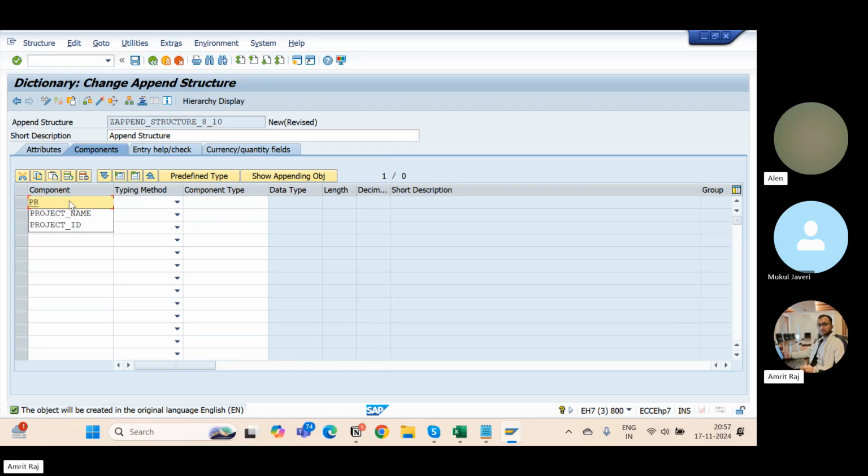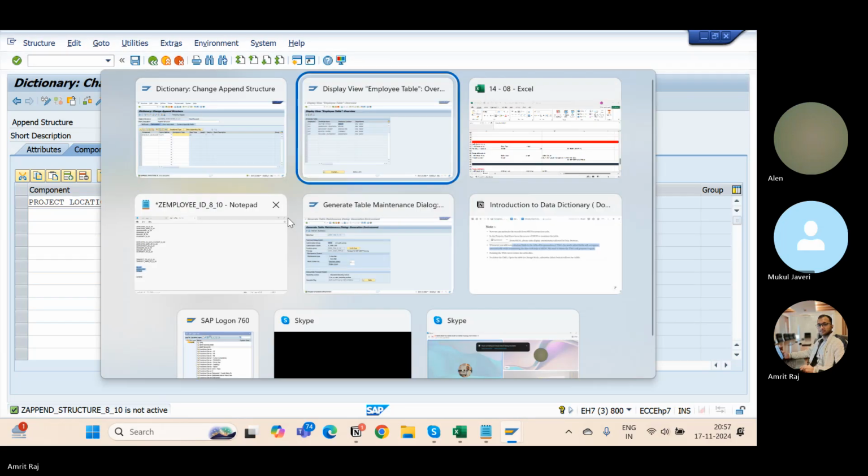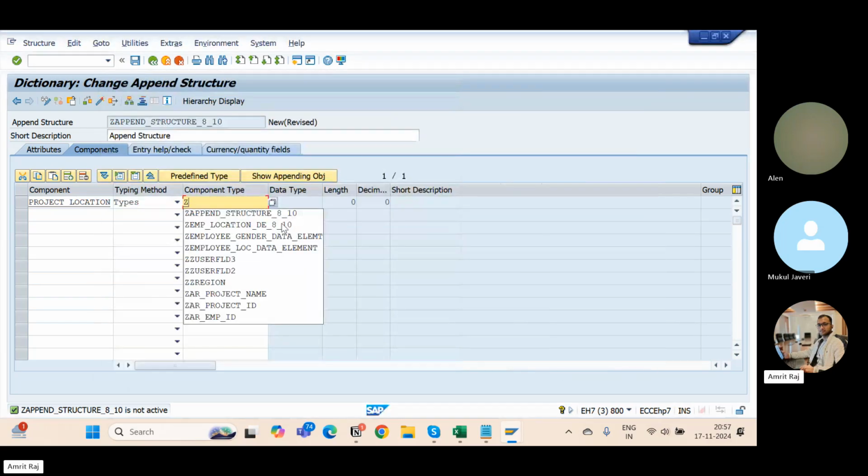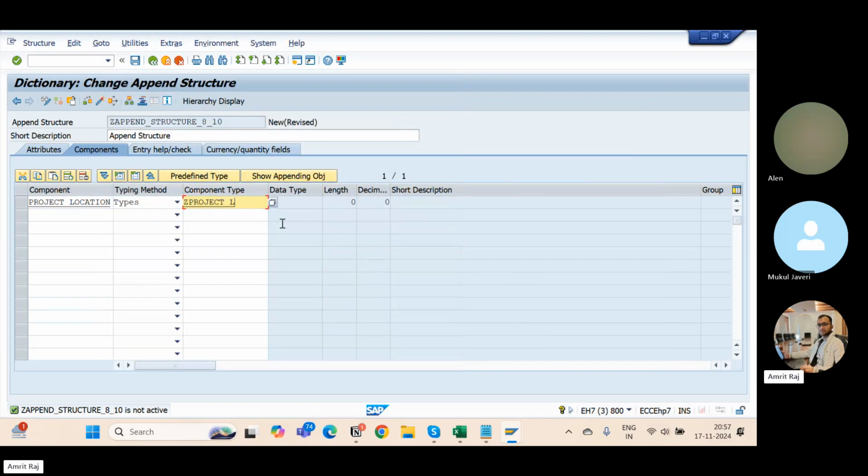First, we will pass our column here, project location. And inside the component type, I will enter the, sorry, where is the data element? Data element was Z project location underscore D underscore AT underscore 10. Press enter. Yeah, it is okay. So this was the data element that we have created.